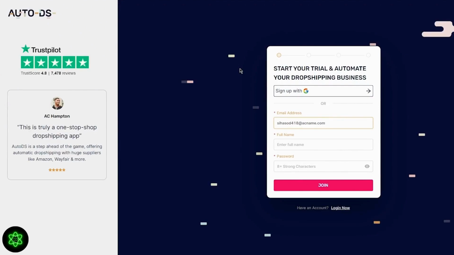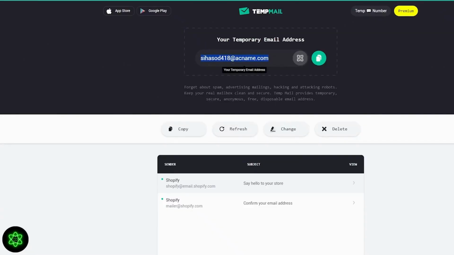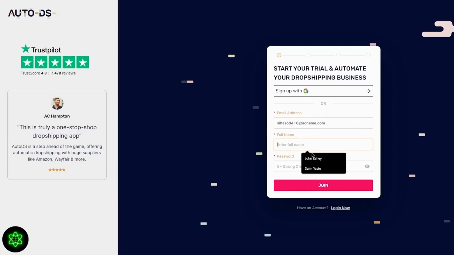As we click on Install, it brings us to the AutoDS section where it asks us to register with their account. To register, you first add your email. So here's my email. Then you add your full name, and then your password. Once we add our password, we click on Join, and from there our account is going to be properly created and onboarded.